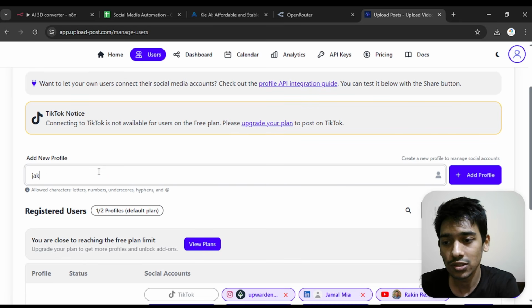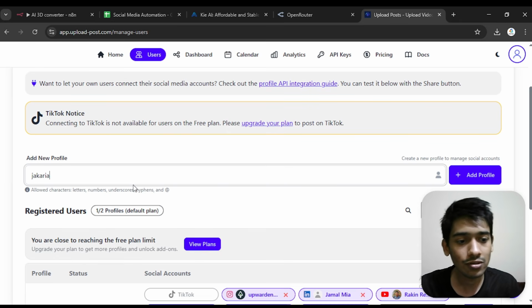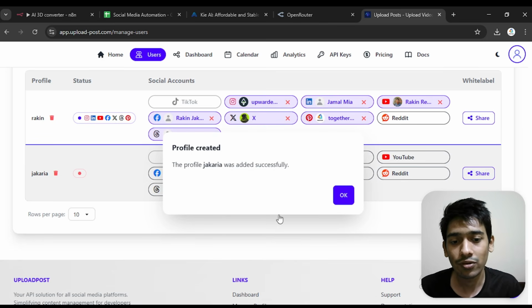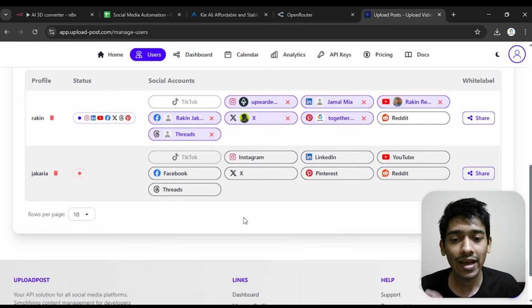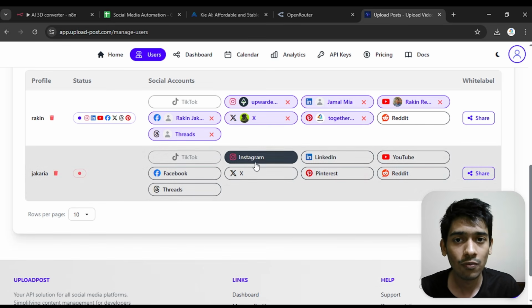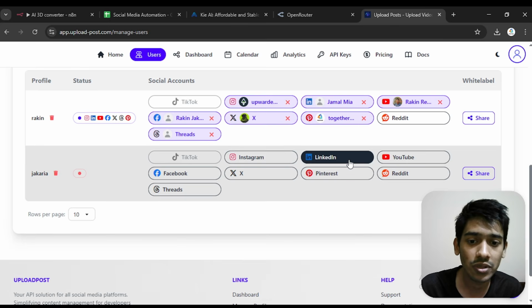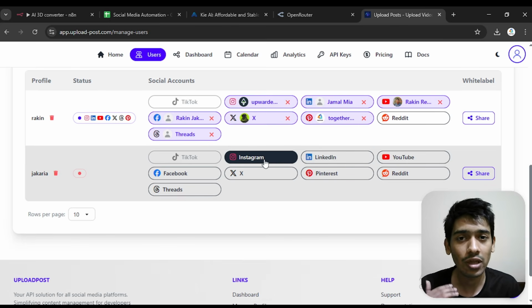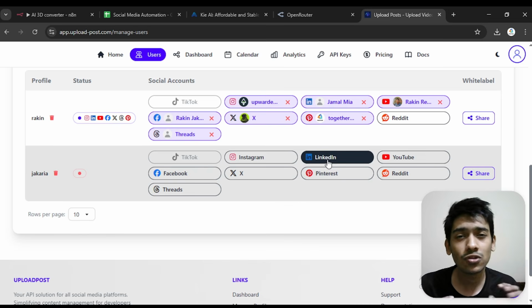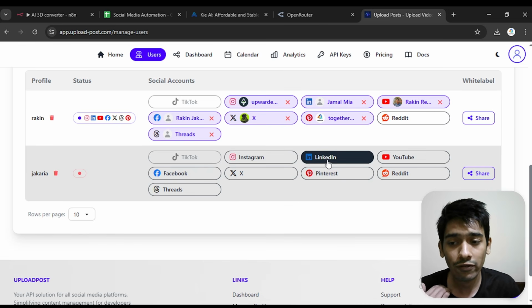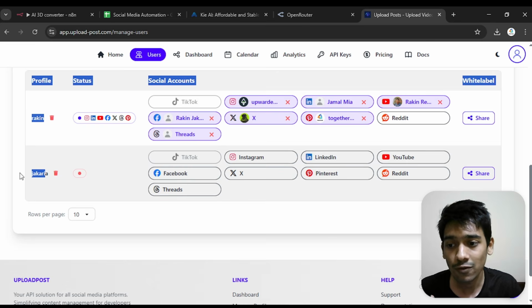So, for example, I just go with Zachariah, then I click add profile, and you can see that a new profile has been added. After that, you have to add your social media platforms in here. If you want to add Instagram, click Instagram and the Instagram account will be added. If you also want to add LinkedIn, all the social media platforms you want to automate, you have to add with this exact profile name.